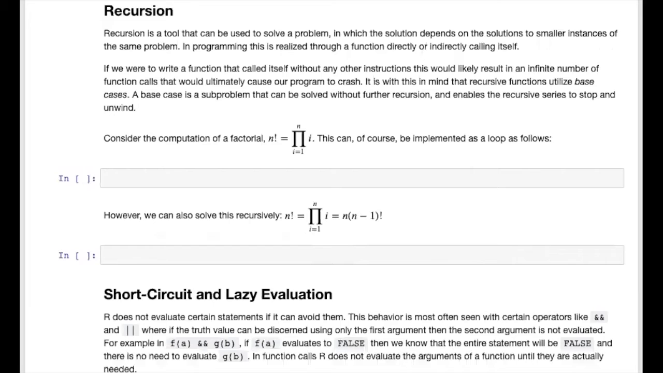This video is a continuation of the functions notebook and will discuss recursion, short circuit evaluation, and lazy evaluation. Recursion is a tool that we can use to solve certain types of problems, where the complete solution depends on the solutions to smaller instances of the same problems, and it's realized by a function directly or indirectly calling itself.